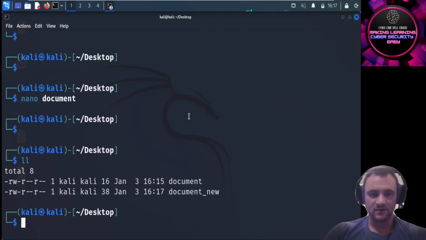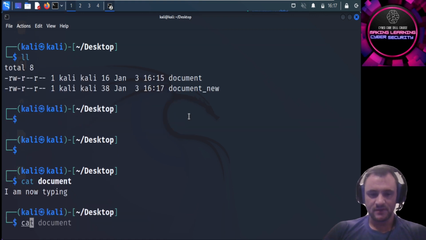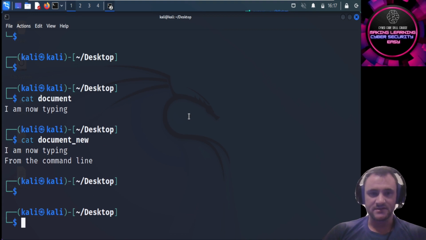So if I ll on that, we can see document_new. cat document_new, and we can see there they are the same file effectively after I've added that new line in.